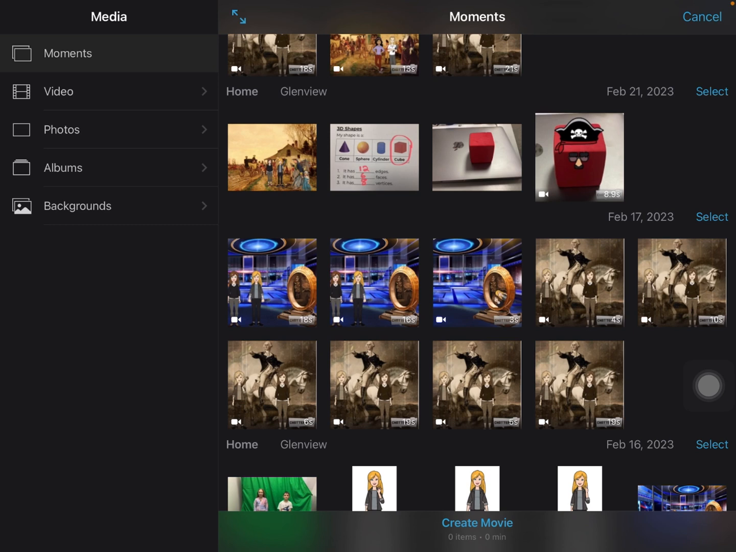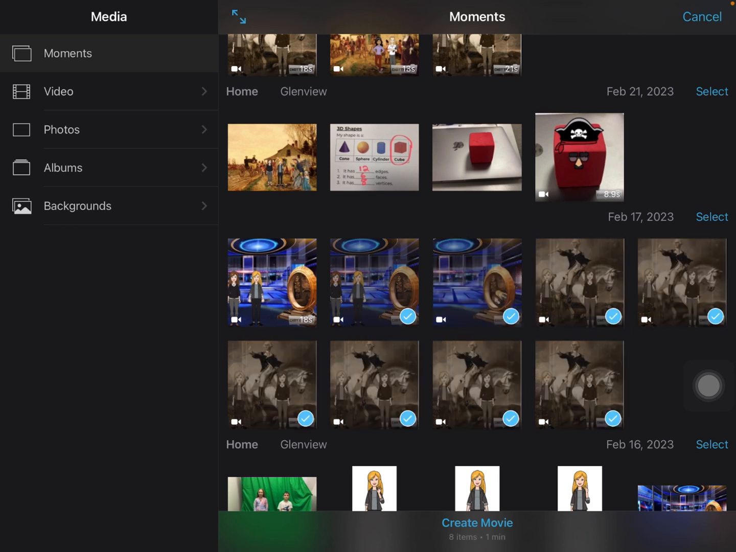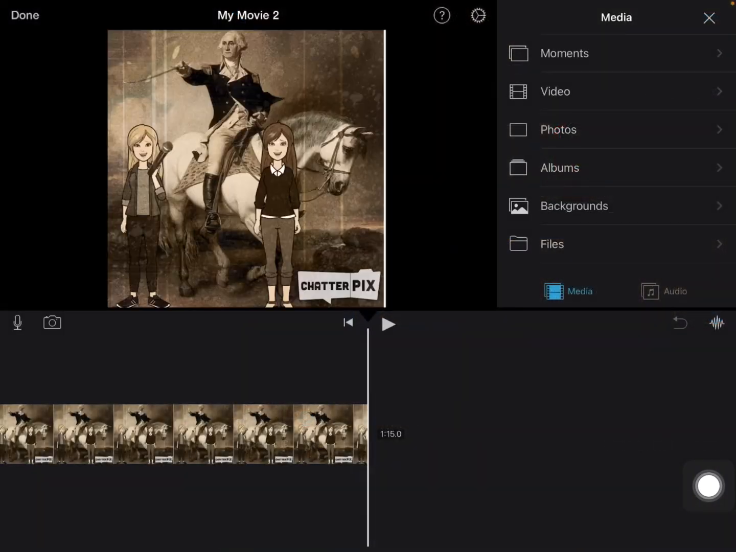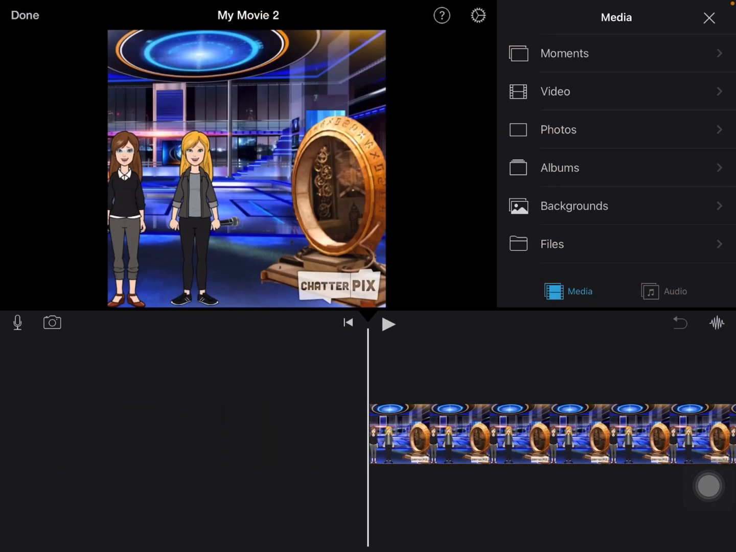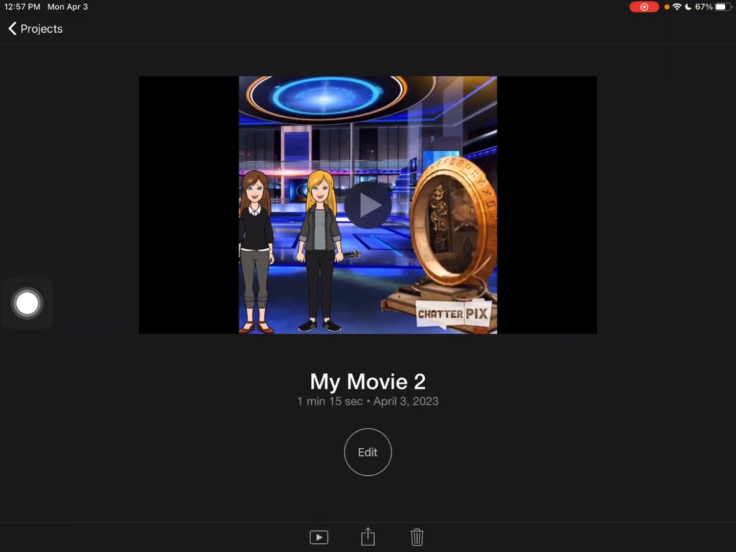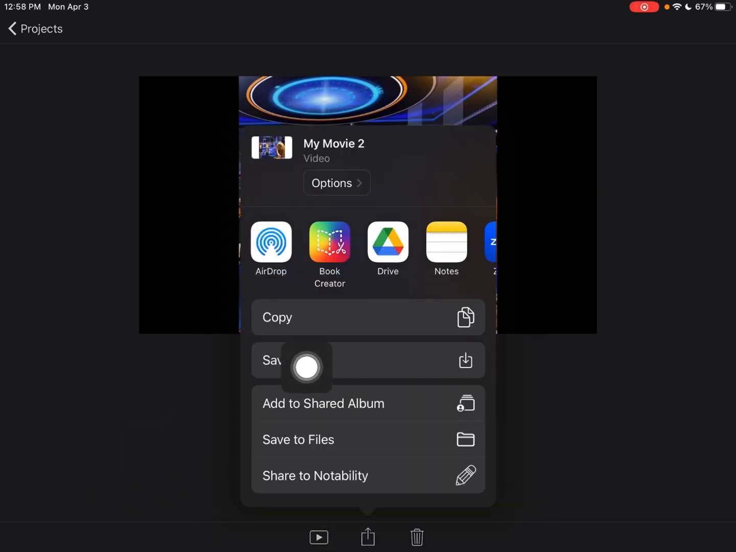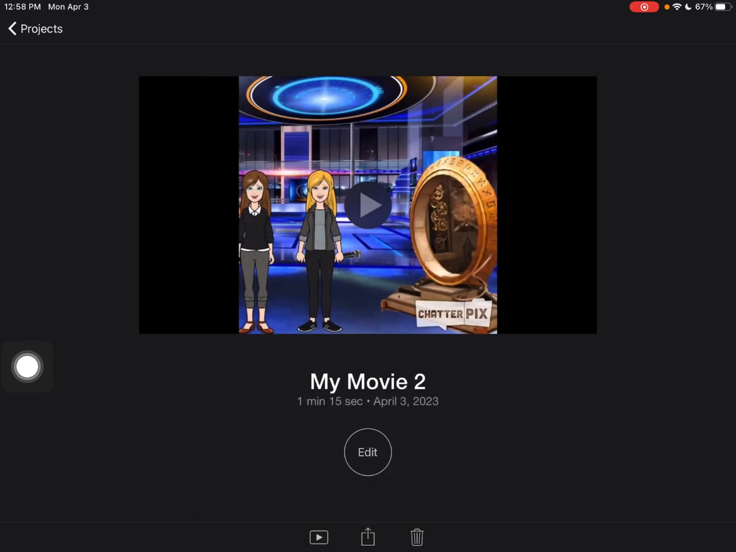So if I go ahead and tap what I want with all of my interviews, I'm going to then tap Create Movie. It's going to pop them all in there in the order that I put them in. And then all you have to do is save this so that everything is strung together. You're going to hit Done. And then you're going to export it by using the Action button and save the video to your camera roll.